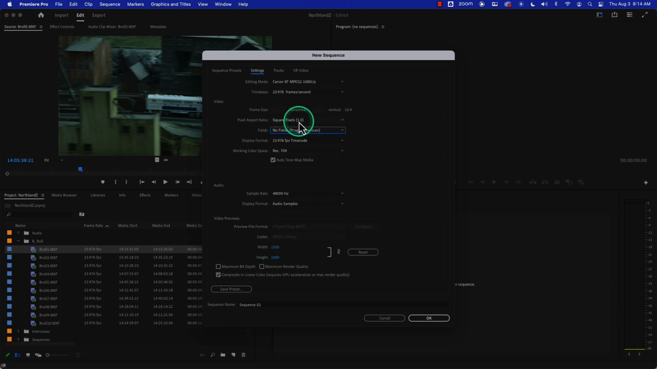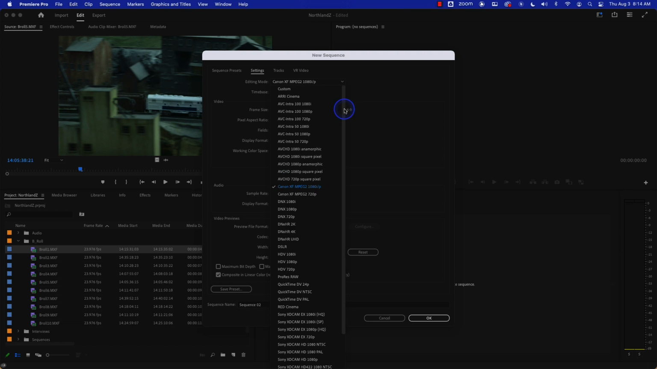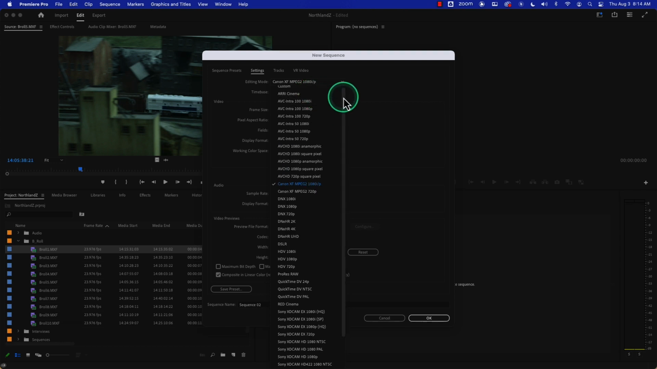One of the things you can also do in here is go into editing mode and say, for editing mode, instead of one of these presets, we could make a custom one, and now we can make our own.